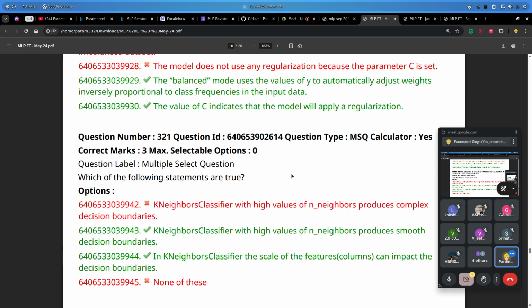Okay, I think not. Are we good to go with the next one?